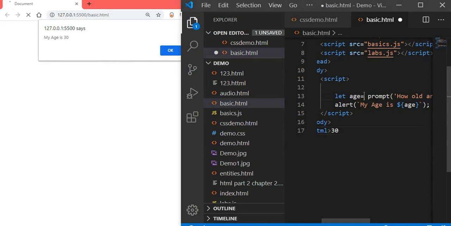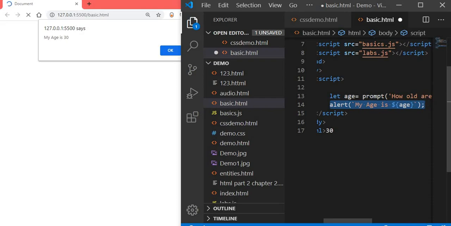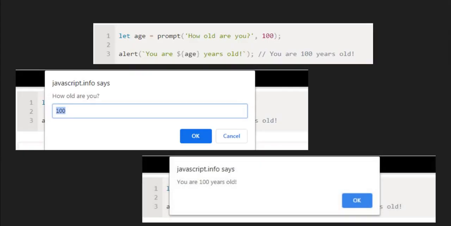So this is how you can use prompt, and you can enter the data and retrieve the data using the alert command. Now you can see there is also the example here, let age is equal to prompt, how old are you, just like how I did it. Here it is 100 and the same thing is displayed over here, right? So this is how you can use prompt.